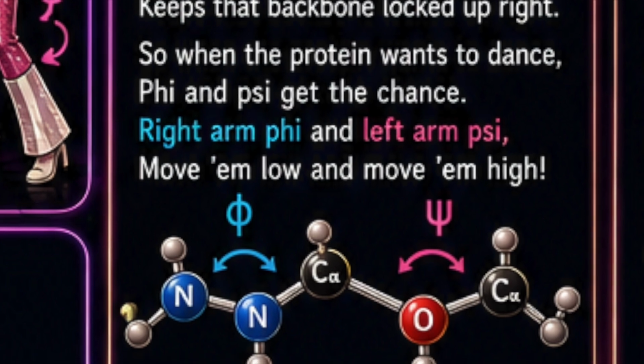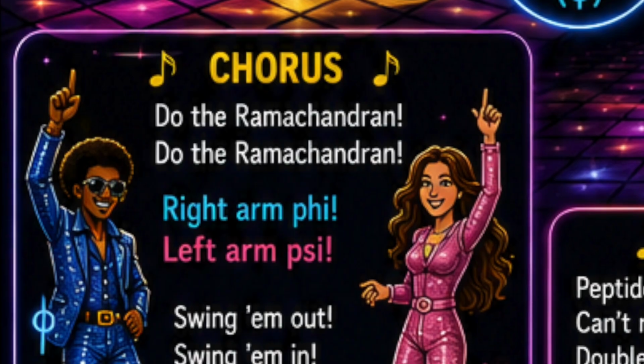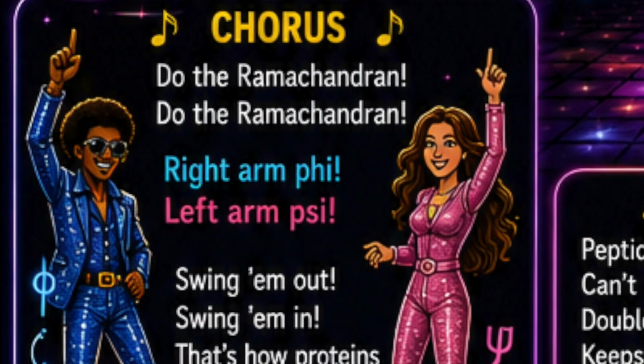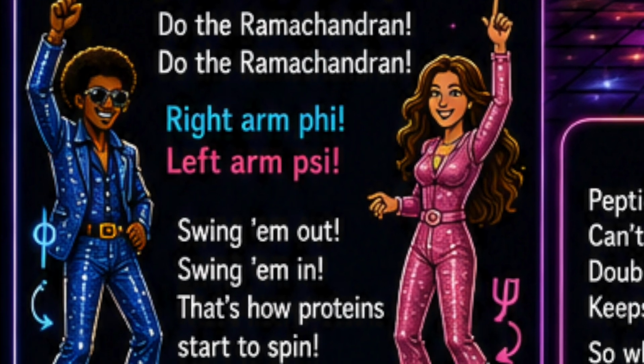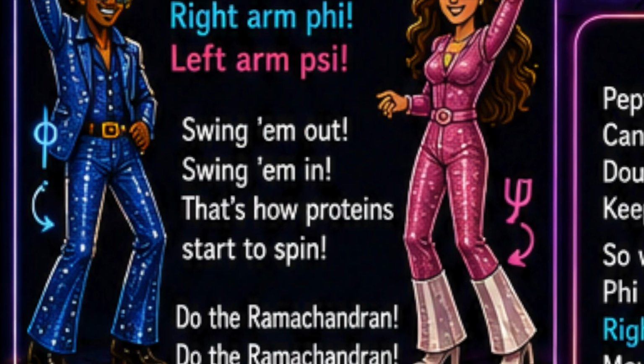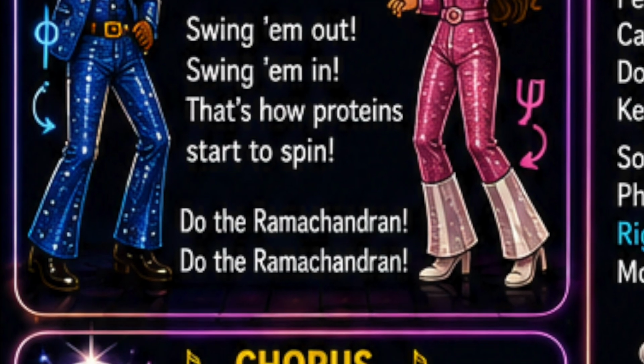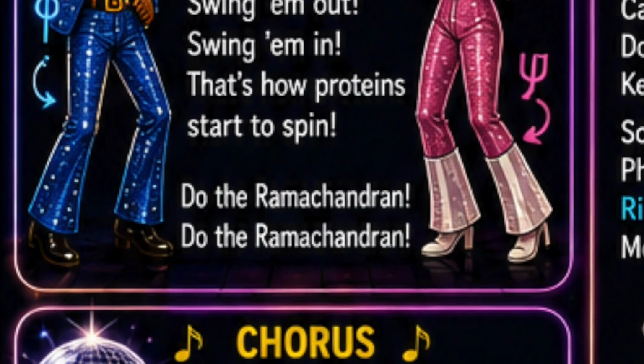Being left on side. Move them low and move them high. To the Ramachandran. Right on feet, left on side. Swing them out, swing them in. That's how proteins start to spin.